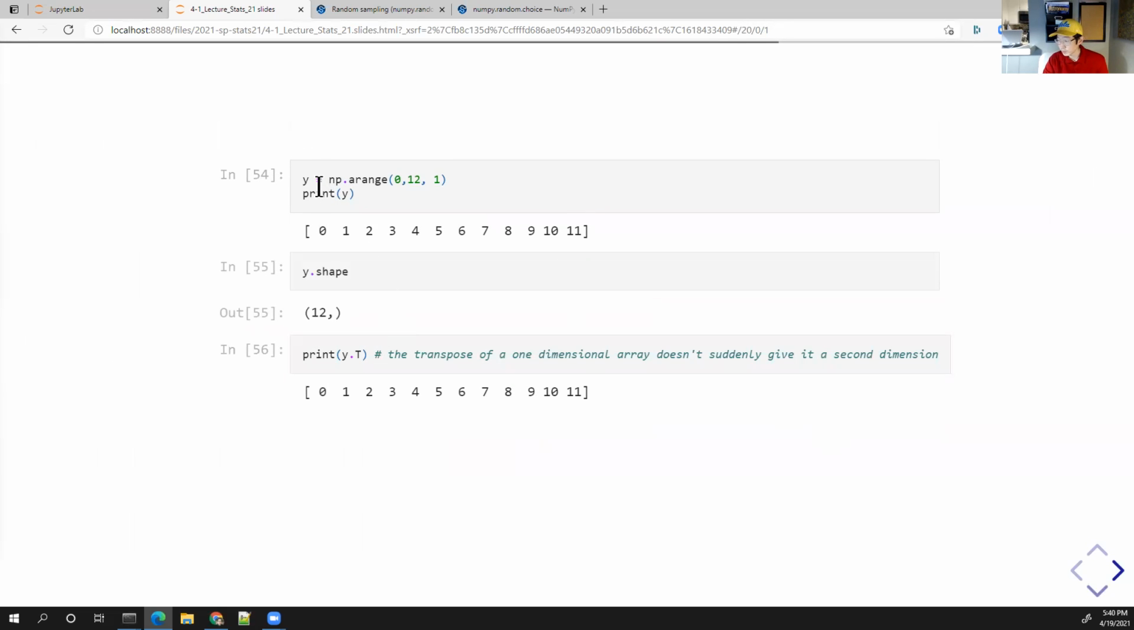If you ask for the shape of a 1-dimensional array, it gives you this tuple, a length of 12. It's one dimensional. If you ask for the transpose of this, this is a behavior that is different from R. In R, if you take a vector and ask for the transpose, it's going to create a matrix out of it. In Python, the transpose of this is still just a length 12 vector. There's no second dimension here.